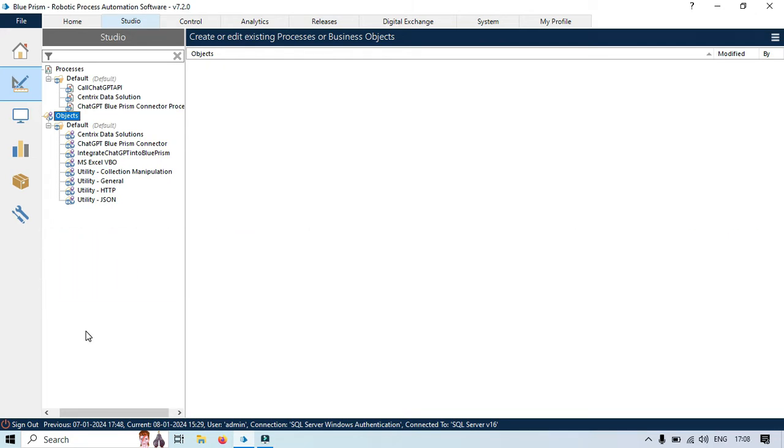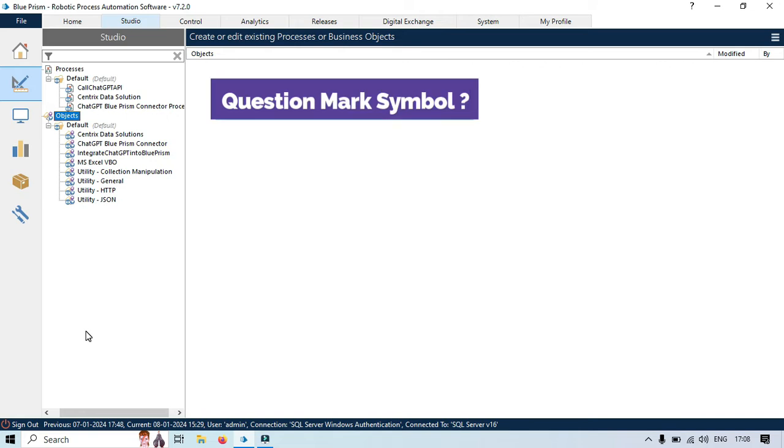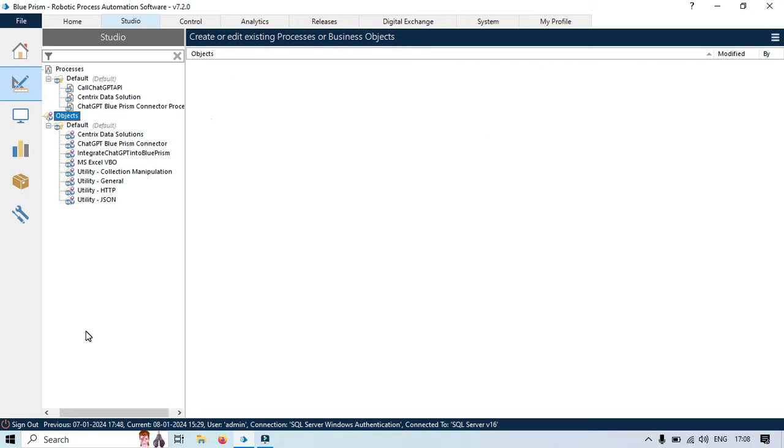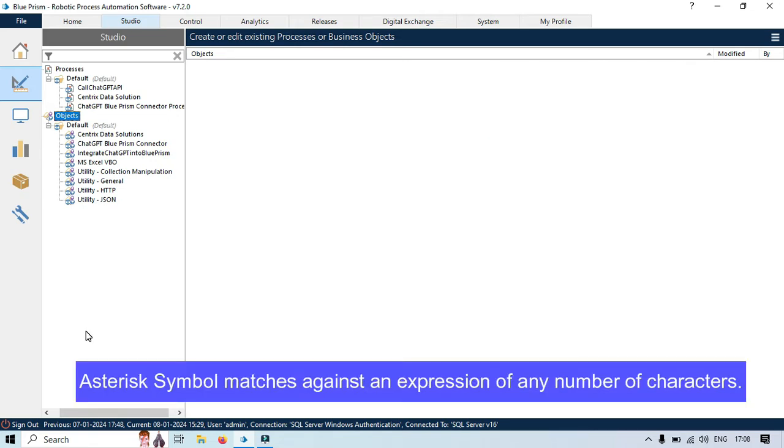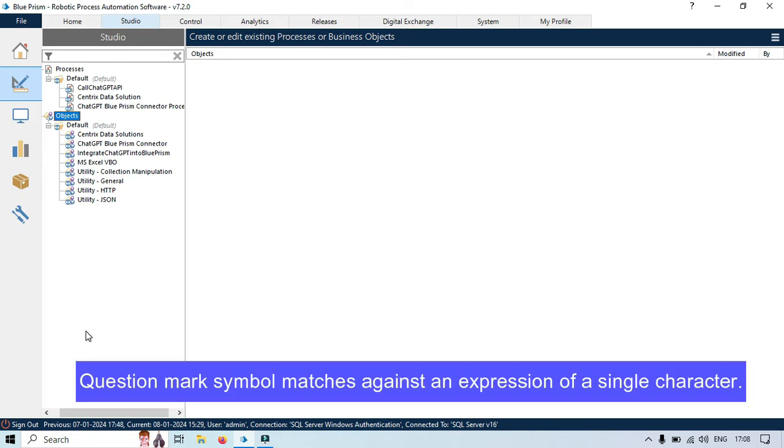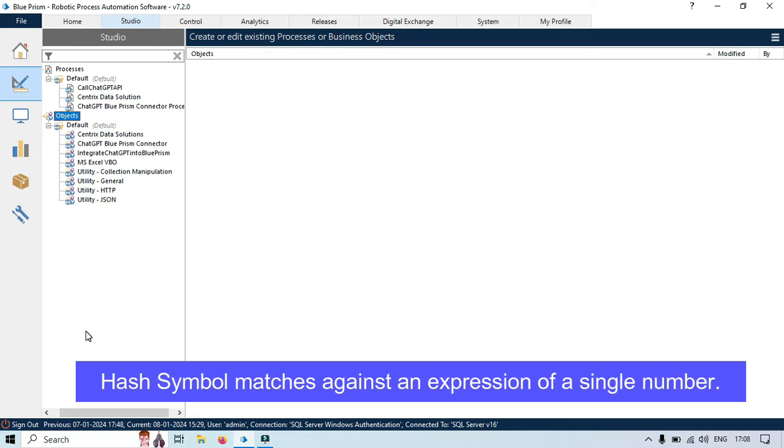There are three main types of wildcards. These are asterisk symbol, question mark symbol, hash symbol. Asterisk symbol matches against an expression of any number of characters. Question mark symbol matches against an expression of a single character. Hash symbol matches against an expression of a single number.